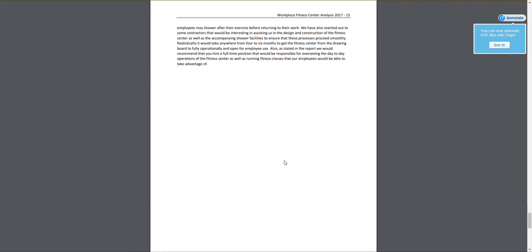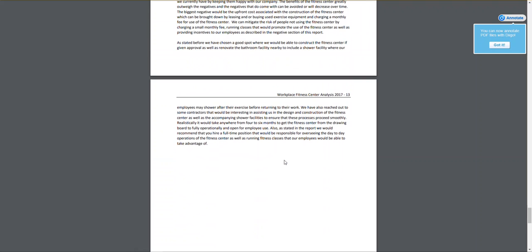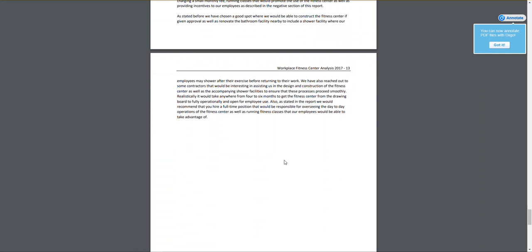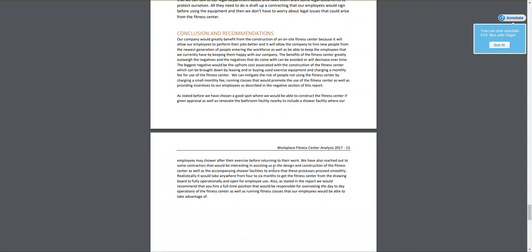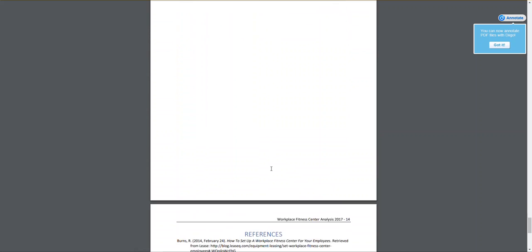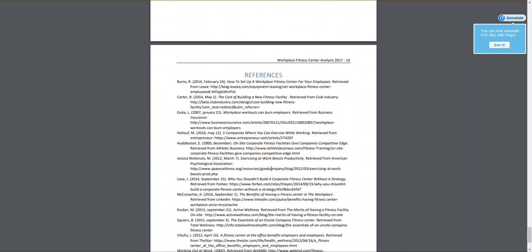Conclusions and recommendations can be combined, or you can separate them. It's entirely up to you. If you combine them, make sure you have two distinct sections: there are conclusions and there are recommendations. And also the references page. Remember, workplace writing follows APA citation. So it is called a references page. It's not a works cited page. It's not a citation page. All citations are organized alphabetically, no matter what format, APA, MLA, they're all organized alphabetically, and every citation has the hanging indent.